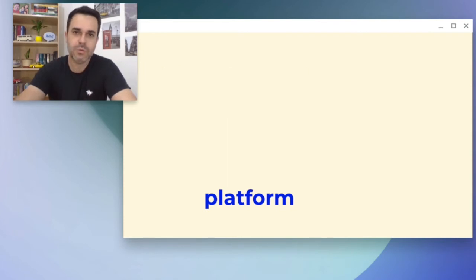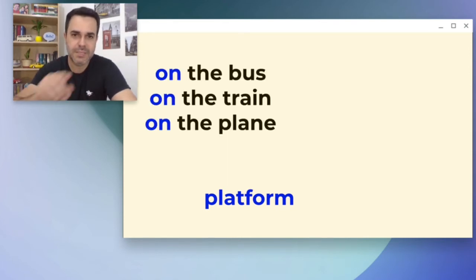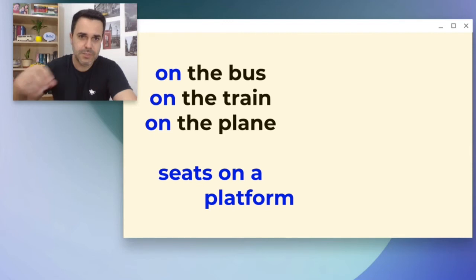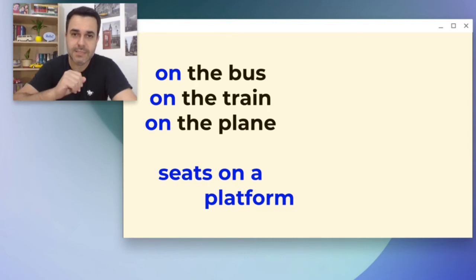Speaking of platforms, let's talk about these means of transportation here: on the bus, on the train, on the plane. They are like platforms, right? There are seats on this platform. You can sit, you can stand up, you can move around. When that is the case, you use on.